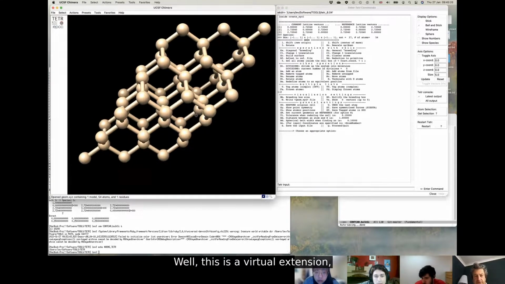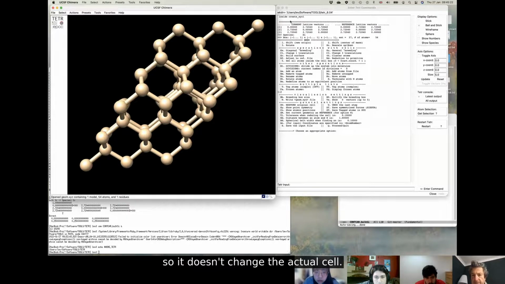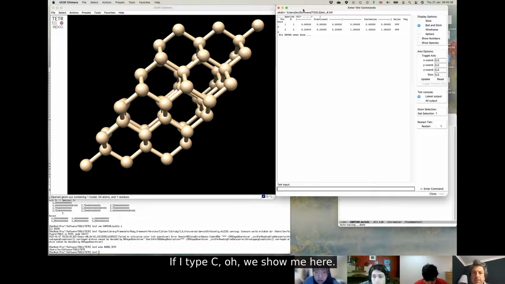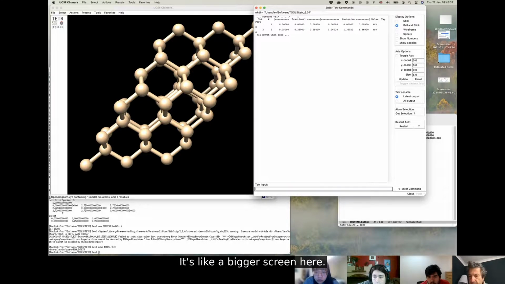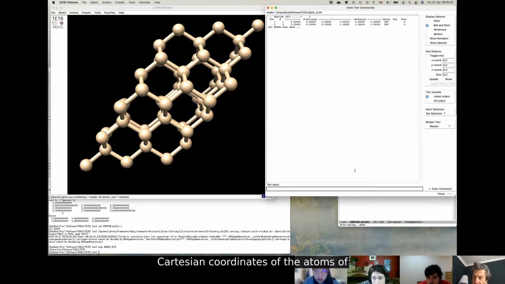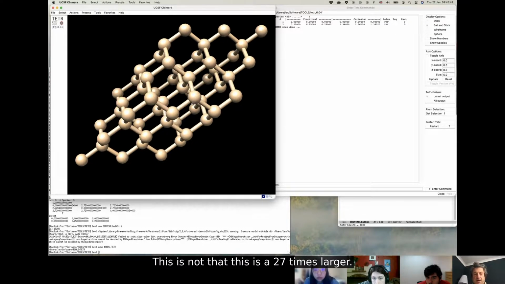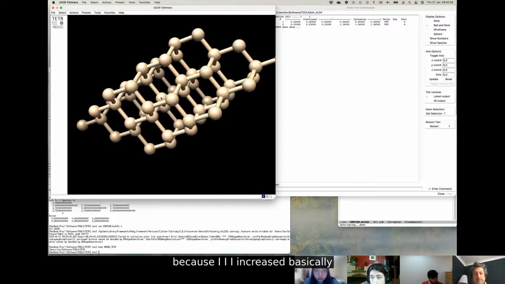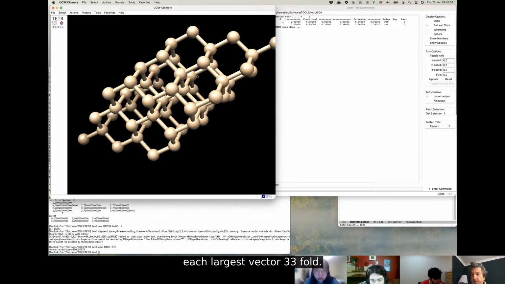But this is a virtual extension, so it doesn't change the actual cell. If you look here, the lattice vectors are still the same as before. Also, there is a useful option, CO, show atomic positions. CO comes from coordinates. If I type CO, it will show me here fractional and Cartesian coordinates of the atoms of my actual unit cell, which I'm working with. So this is not that. This is 27 times larger, because I increased each lattice vector threefold.